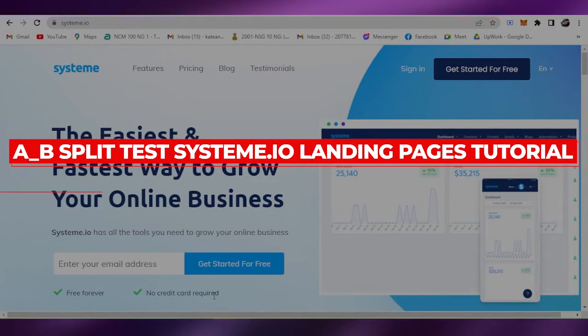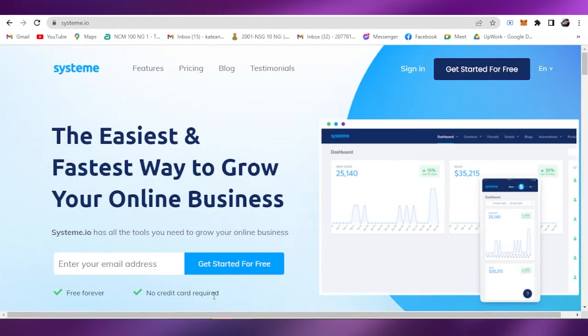We're back again to our quick and easy video tutorial on how to A/B split test System.io landing pages. So with no further ado, let's start.